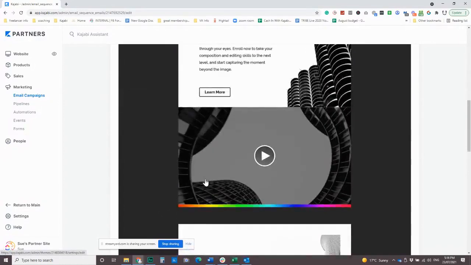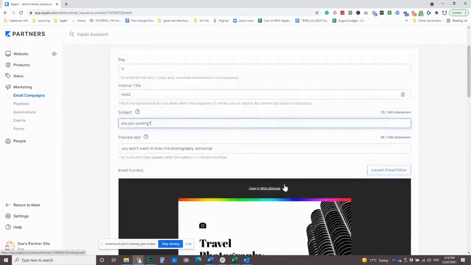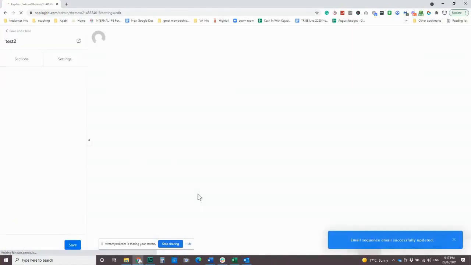Okay, so we've got our content. So how do you edit this content? Wow, this is actually really pretty. What you need to do is actually launch the email editor. The email editor for this isn't directly underneath. It's actually going to open up in a separate area.